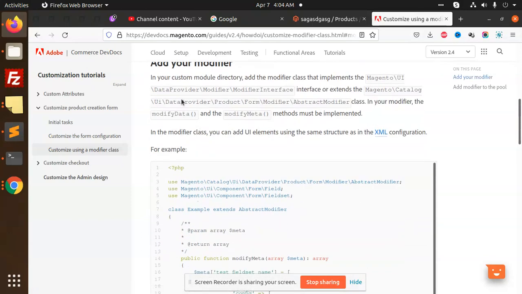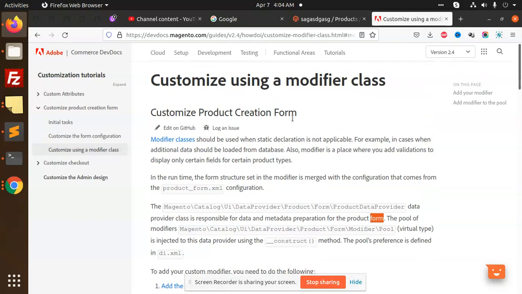So let's check what exactly the modifier class should be used for: when static declaration is not applicable, for example in the case when additional data should be loaded from the database. Also, the modifier is a place where you add validations to display only certain fields for certain product types. So we can also do that: if the product is simple or configurable, whether you want to hide this field or show that field, on the basis of it we can do that.